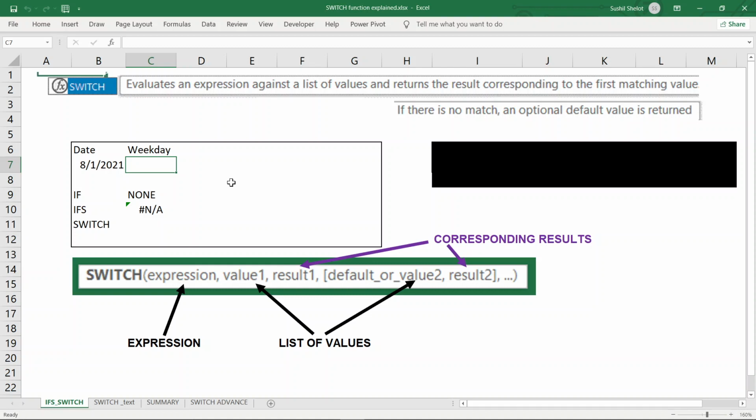Before we go on to the switch function, let me give a very short explanation about a function called weekday. So what does weekday do? Weekday returns the day number of a week. Number 1 will be Sunday and number 7 will be Saturday. It asks for an input, so I'm going to choose the cell B7 wherein a date has been put in. I'll close the parenthesis and press enter. As soon as I press enter, it gives me weekday number 1, that is Sunday.